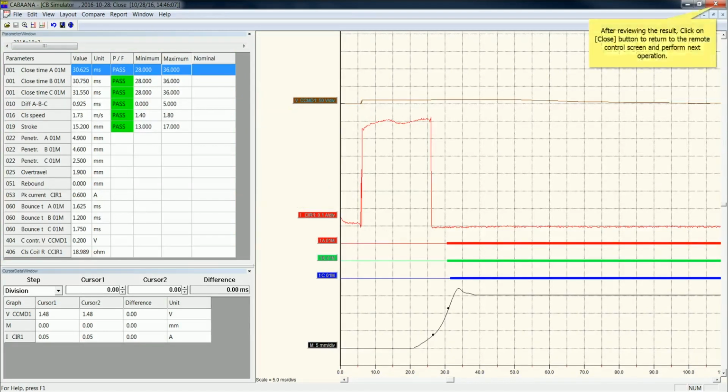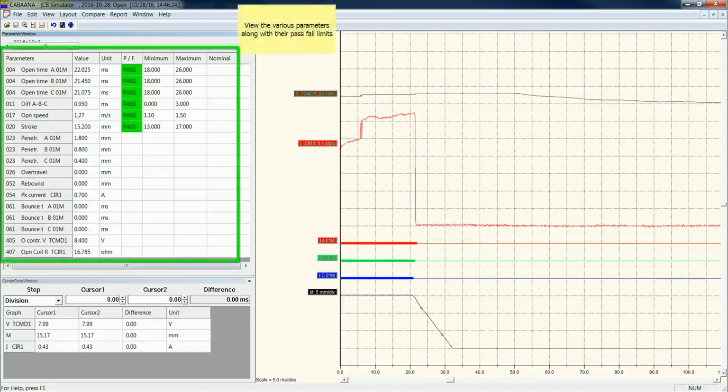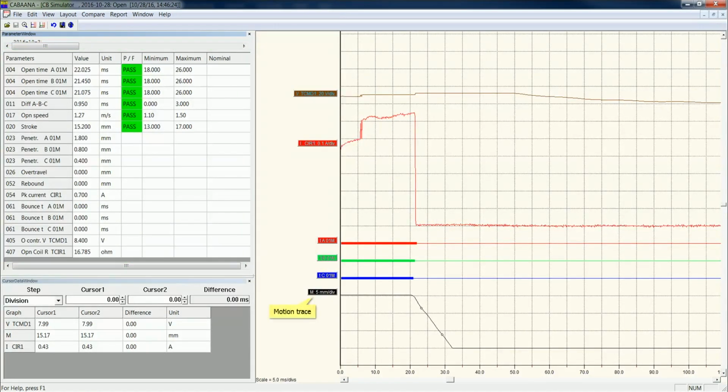Click on the X to return to the remote control screen. Highlight the next operation you want to perform and click on Operate/Measure while holding the control to operate the circuit breaker. Once again, the graphs and parameters will be displayed. Proceed through the various operations to perform the necessary tests. Tests can be repeated as needed.